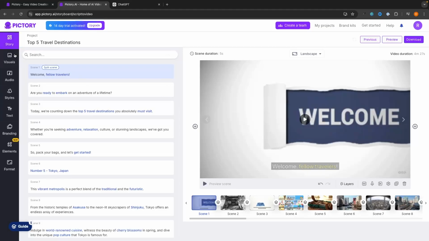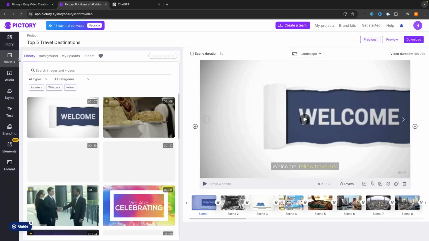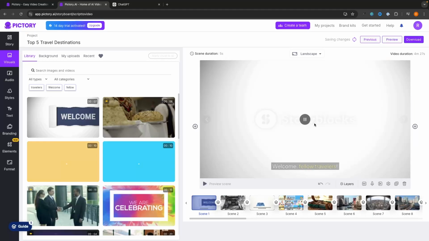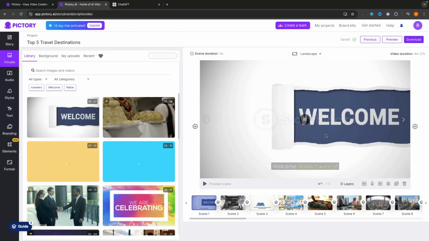Over on the left-hand side, we can then go down to visuals, and this is where we can change the visual or the background video for each of these scenes. So scene 1 right here says welcome, and it kind of has this banner in the background. If we just go ahead and watch this right here, that doesn't look the best for an intro to a YouTube video.